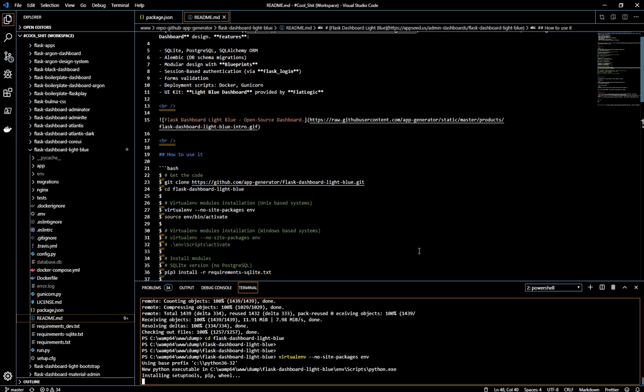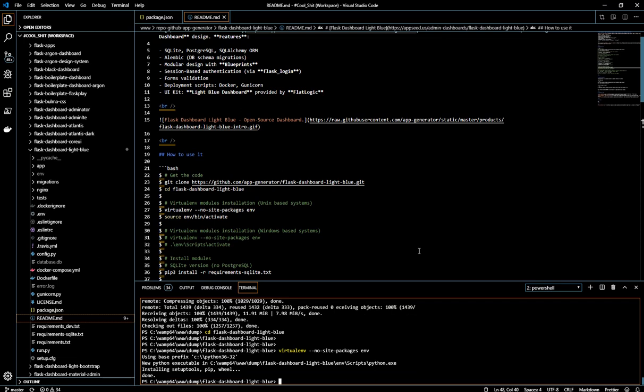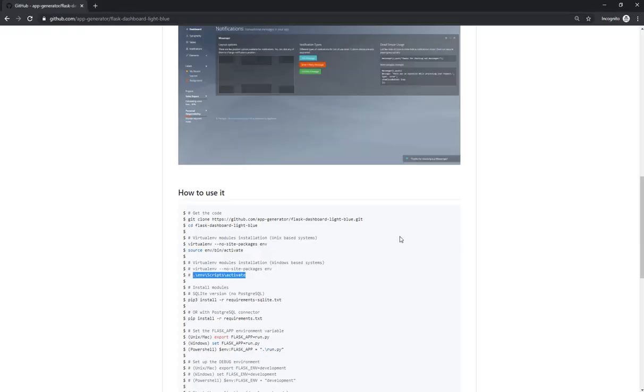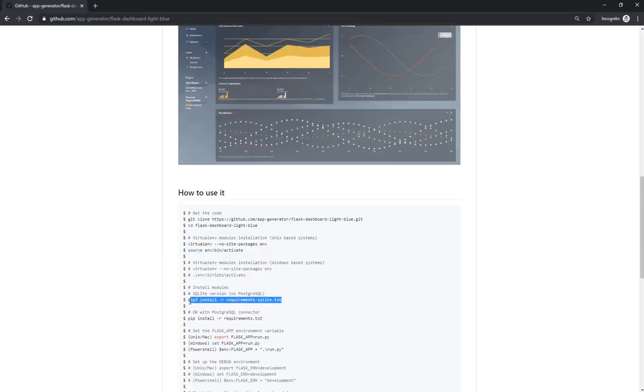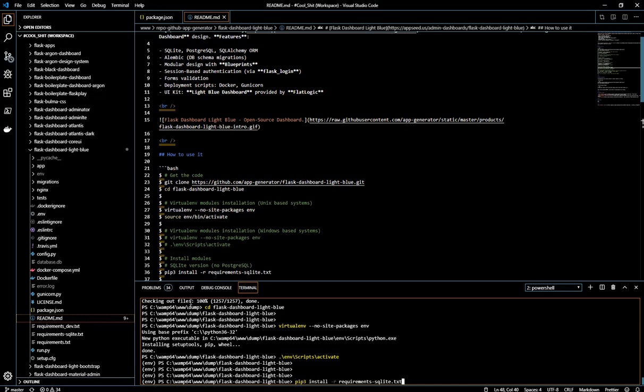The application is coded with authentication, session-based authentication. You can register new users. You can log in using a registered user. All the application, all the flat HTML is already processed to be used as a Jinja 2 template system. Let's activate the environment, and the next step is to install the dependencies.